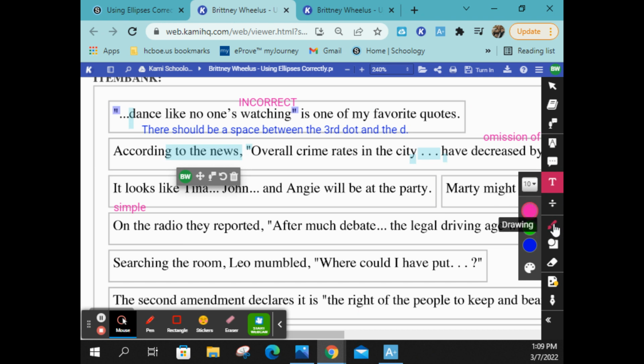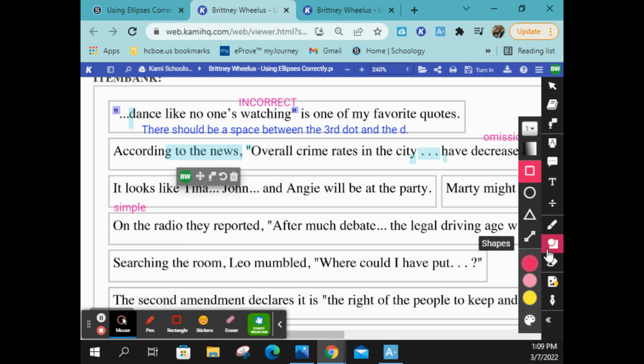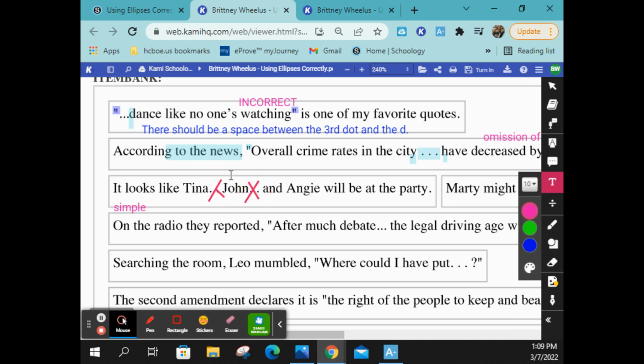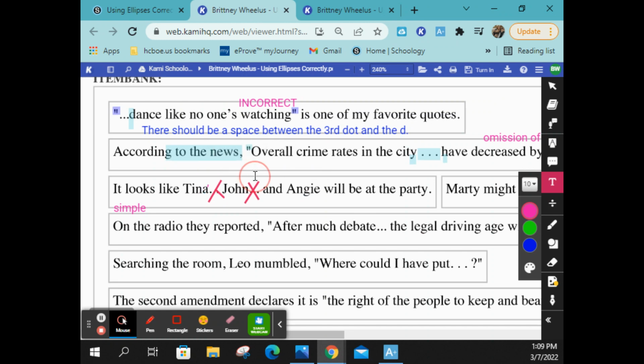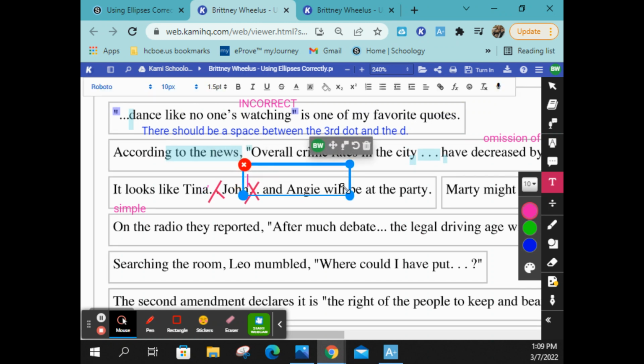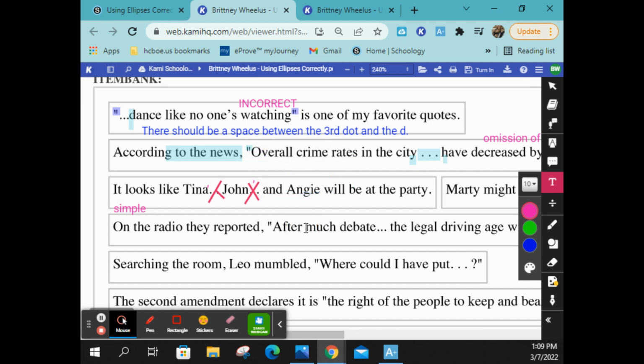So what I'm going to do is I'm going to go down here to my drawing tool and my insert line, and I'm just going to put an X over these. All right, I'm going to put an X. I do not need that. Instead, all I need is a comma. I'm going to replace that with a comma. All right, is everybody with me? Do you understand what I'm saying? Okay, so you need a comma there.